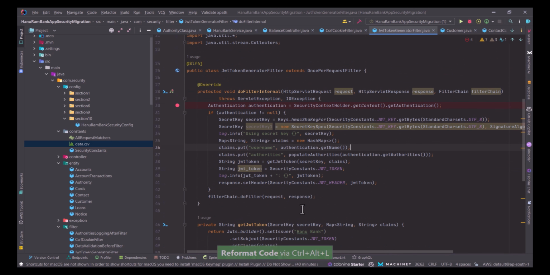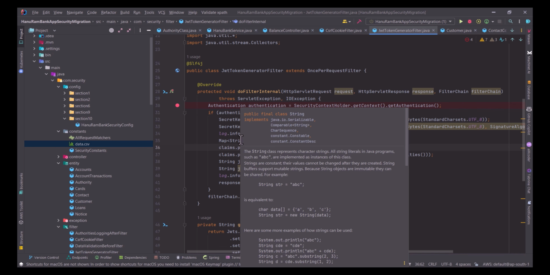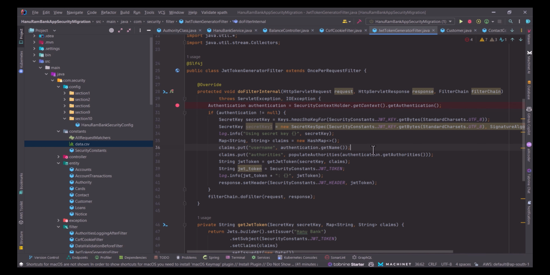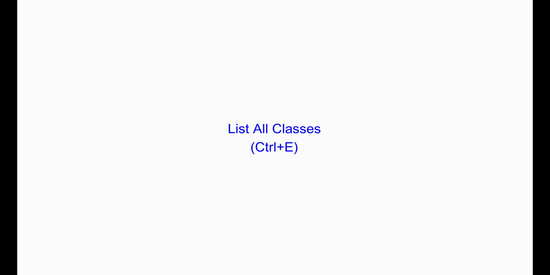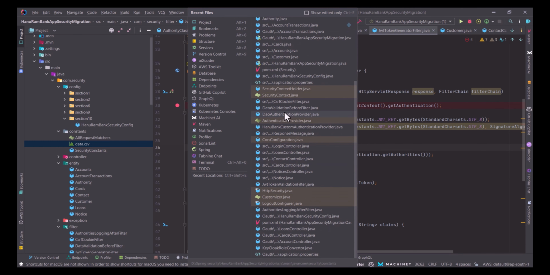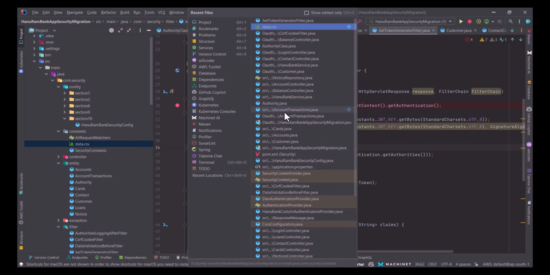Okay, so the shortcut is Control Alt L. Alignment is not correct, so it will automatically do the alignment for us. I also want to show one shortcut, which is Control E. Control E will list all the classes which we opened earlier.